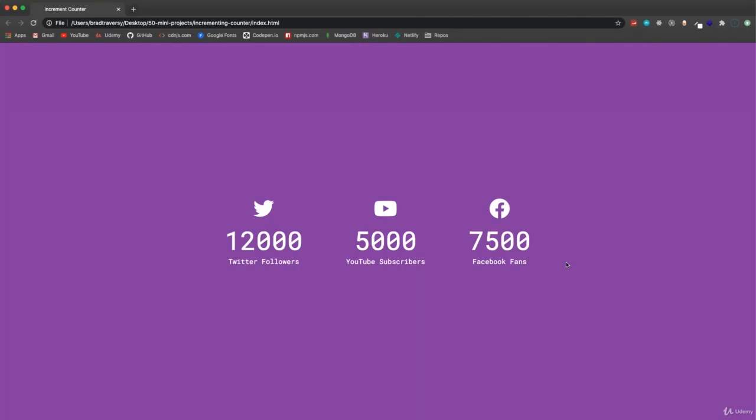All right, so in this project, we're going to create an increment counter, and I'm sure you've seen this on websites somewhere. Basically, we have these numbers. I'm just using Twitter, YouTube, Facebook fans, but this could be any number. And when we come to the site initially, you can see that it counts from 0 up. And we can set whatever the increment is, we can set that to whatever we'd like to make it faster or slower.